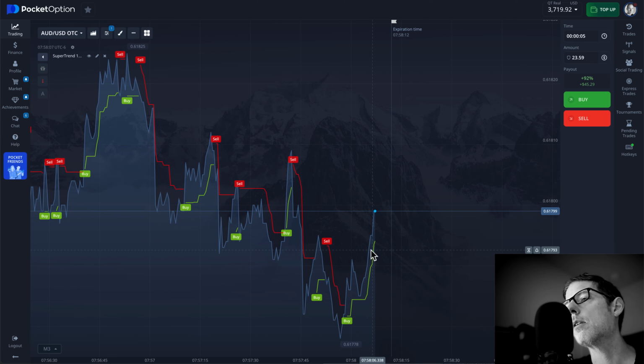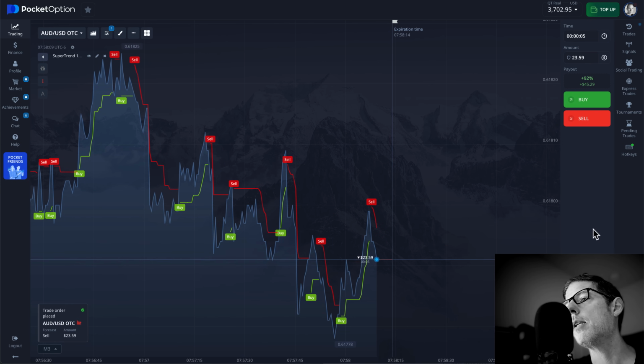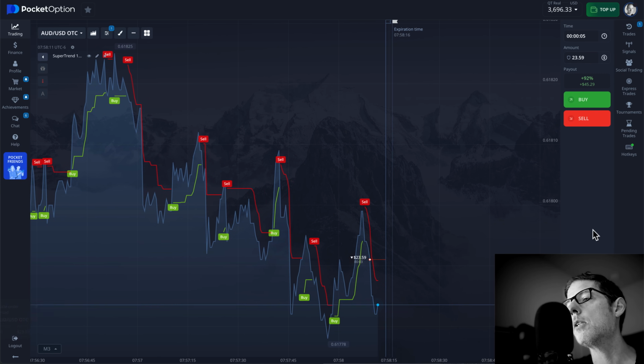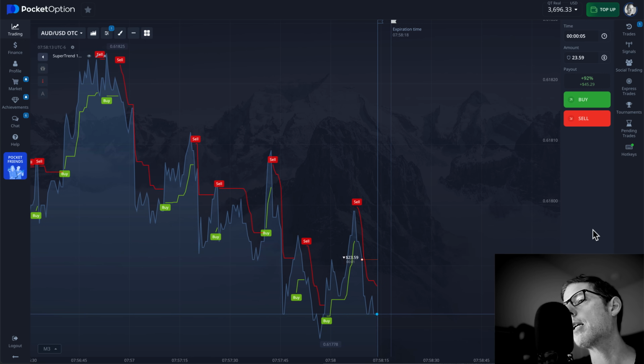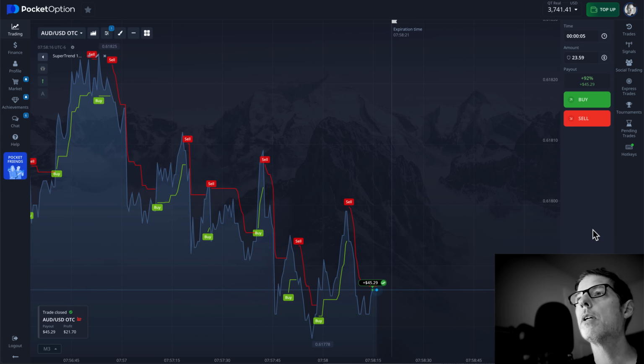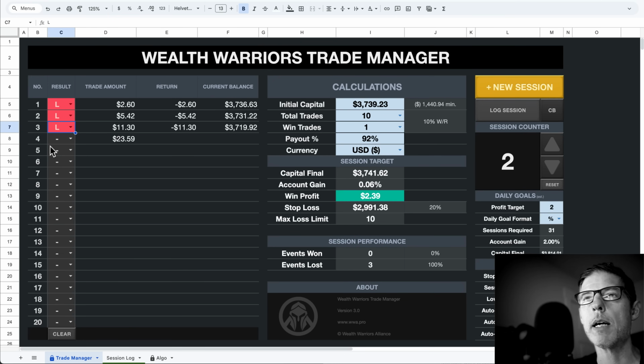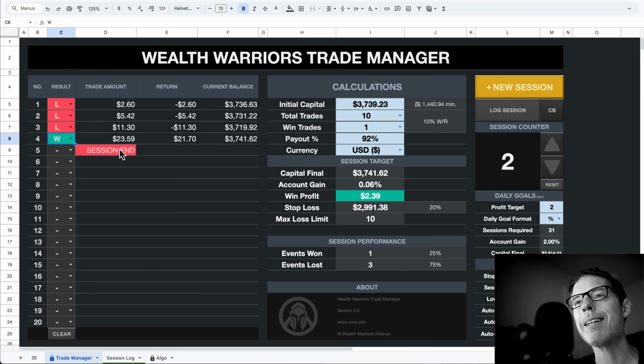Waiting for that sell signal. As soon as I get that, I will go into the trade. There we go. A little late, but not too bad. We got about 2 more seconds to go, and there it is. Back over here to the Trade Manager. Mark this with a win, and it says the session has ended, so therefore I will stop on the session.